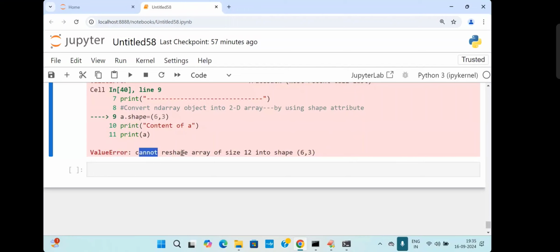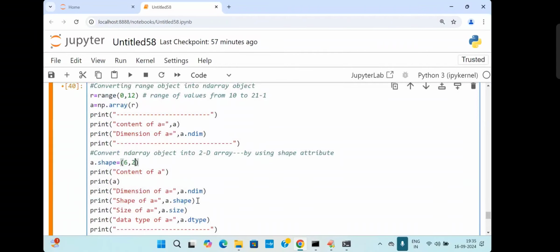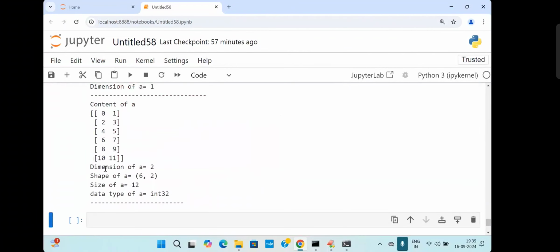Value error is coming. See, students: cannot reshape an array of size 12 into shape 6 by 3. 6 into 3, how many? But how many do you have? That's why it is called a value error. So values are there, but unable to shape it. So I will write 2. See, students, I got it now. 6 rows and 2 columns. Dimension is 2, 6 rows. Size into type. Able to follow?